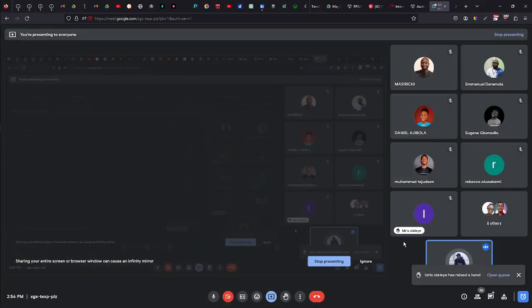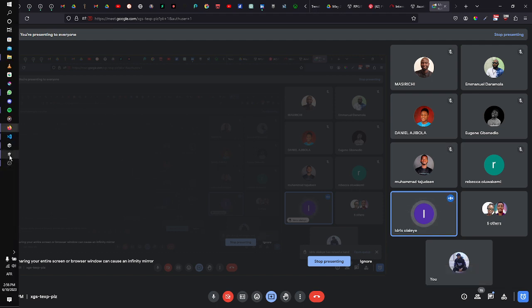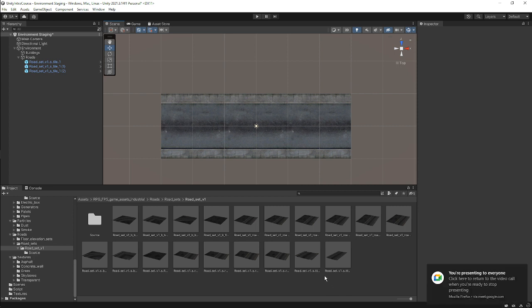All right, Idris, what's up? Yeah, I want to ask, which of these road assets did you use? Where is it located? I can see you have it, but I can't see the full name from my assets, so I want to know where.